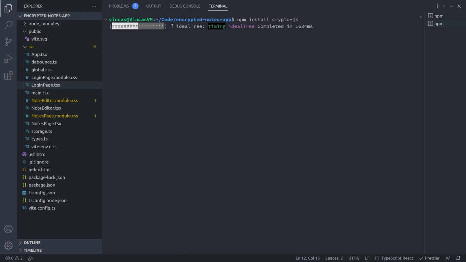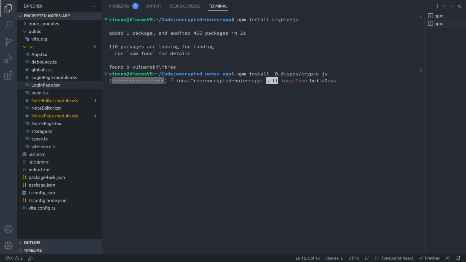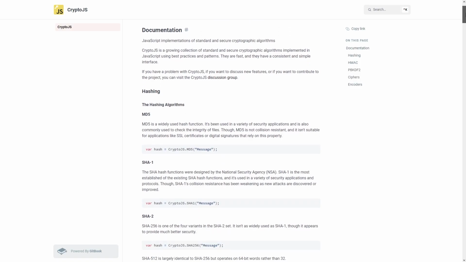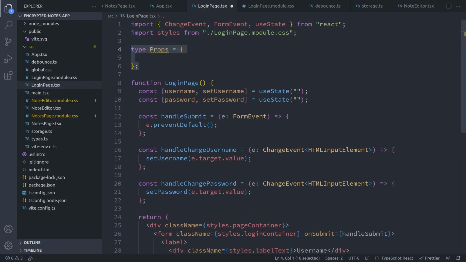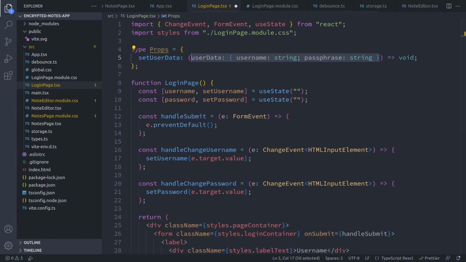Before we proceed, install the Crypto.js library and its TypeScript types. We'll use it both to encrypt the user's passwords and also to encrypt the nodes themselves. We'll want to store user data in the app component state to determine which user is logged in. So first define the types for the callback function that's going to be passed to the login page props. The login page will pass it the user data with username and decrypted passphrase. I'll explain what passphrase is in a moment.